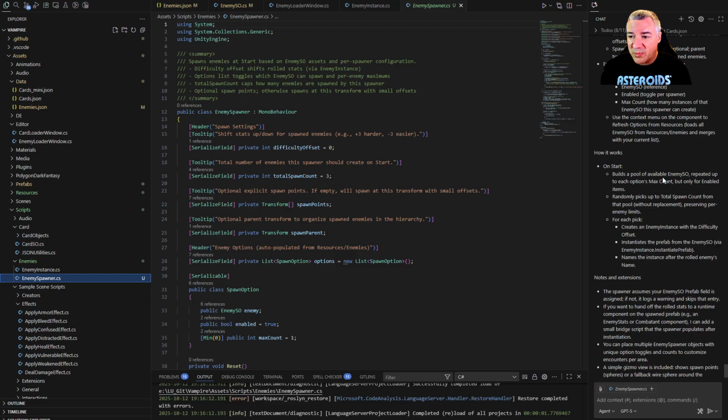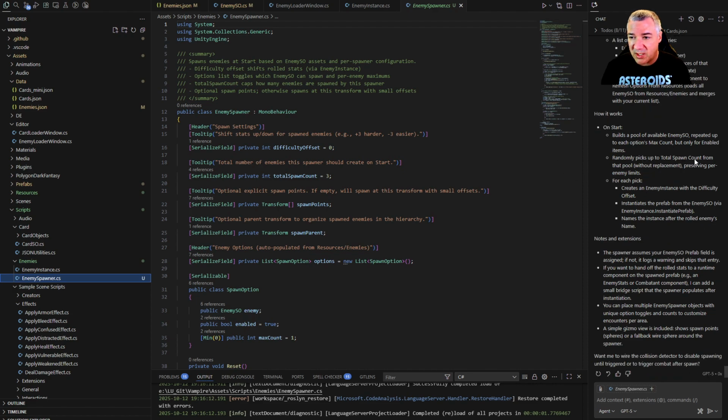"On start, builds a pool of available enemy SOs, repeated up to each option's max count, randomly picks up to the total spawn count from that pool. For each pick, creates an enemy instance with the difficulty offset, instantiates the prefab from the enemy SO, names the instance after the rolled enemy's name. Spawner assumes your enemy SO prefab field is assigned." Yes. "If not, it logs a warning and skips that entry."